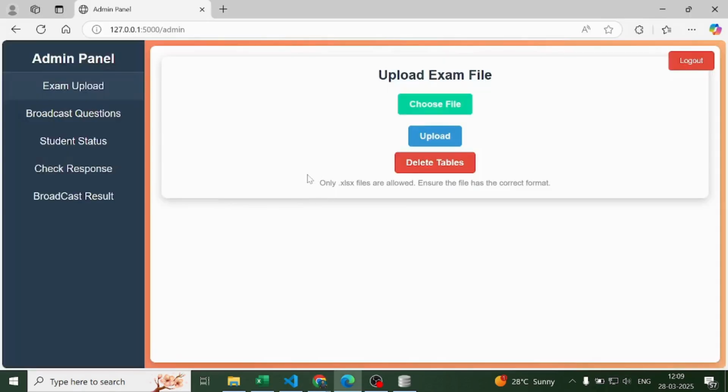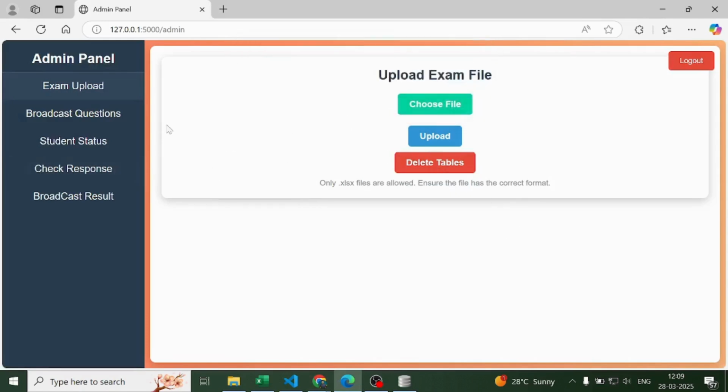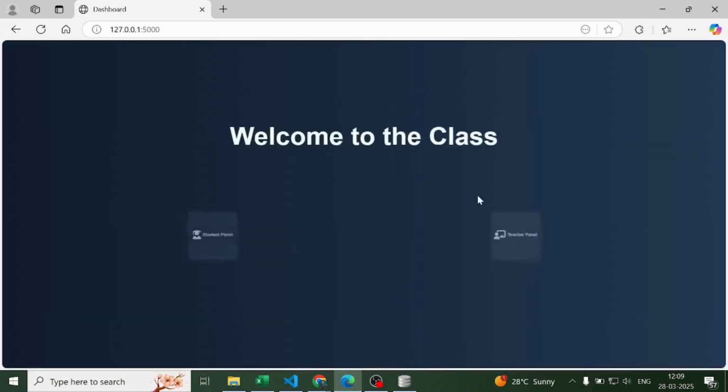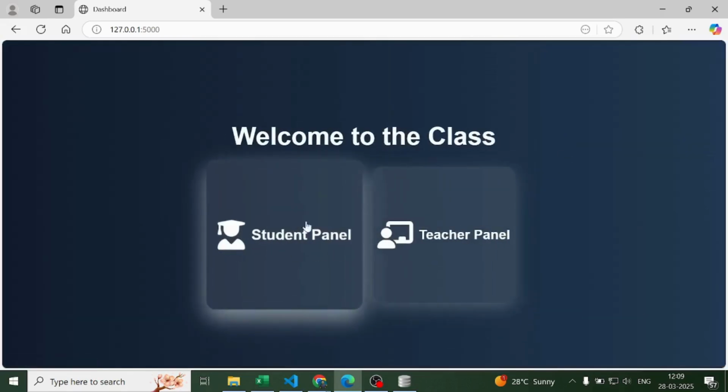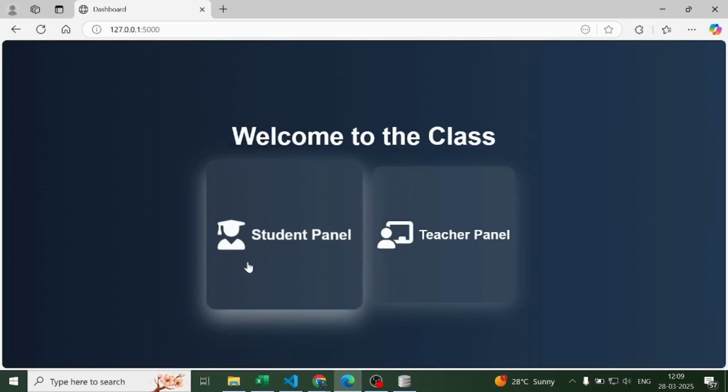Now if the admin wants to conduct another exam, he can simply delete everything from the database first, then log out. Now you can see the result has gone away. It's the student panel and teacher panel which is coming right now. Okay, so this is the complete application. The first thing that you have to do for using the application is upload the questions so that the tables can get created, and after that you can use it.